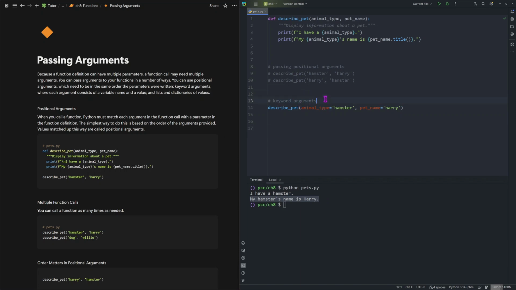But the good idea about keyword arguments is that you can switch around your arguments. So instead of making animal type the first argument, you can make it the second argument. So pet name is Harry and animal type is hamster, and they will give you the exact same result. So let's run our code. So although you have provided the arguments in the reverse order, you got the same result because you are telling Python set pet name to Harry, set animal type to hamster in both of these examples.